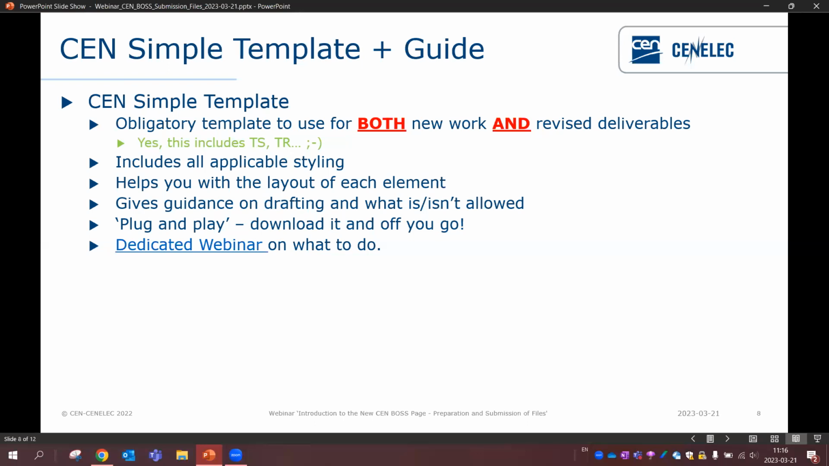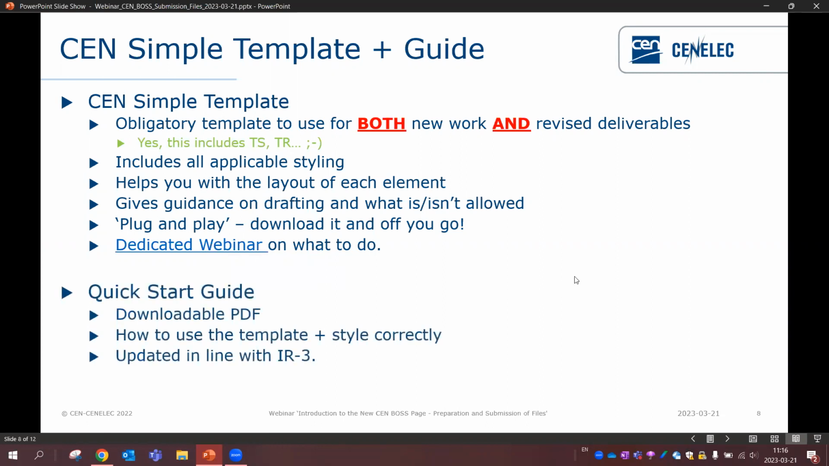It also helps you with the layout of each element, so we will take a look through the template very quickly. But it helps you with the layout of each element, specifically the terms and definitions, for example. It gives guidance on drafting and what is and isn't allowed while giving you a real-time example. It's plug and play in mentality, so you download and you can type straight into it. And we do have a dedicated in-depth webinar on what to do, and you have the link right there.